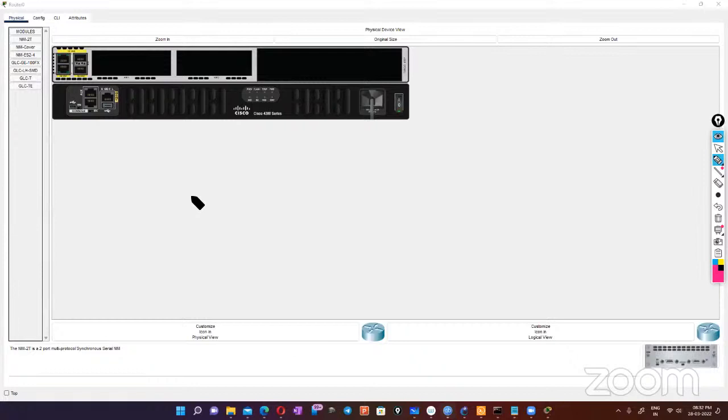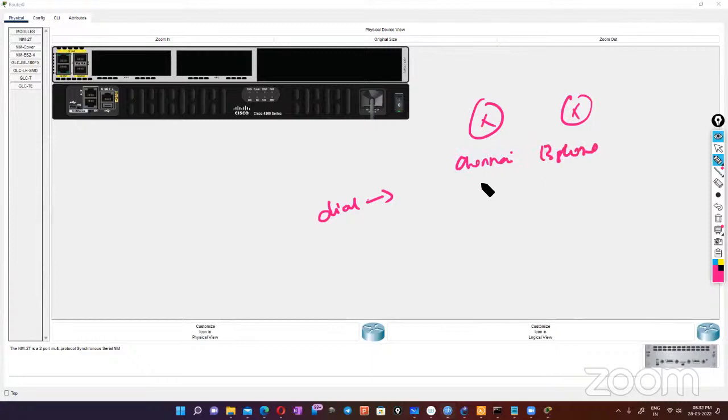The first thing we do is dial up from an application to a specific number for every site. Here I said it's Chennai and Bangalore. Every site is assigned something like a phone number, for example 7, 8, 9, 6, 7. You can call from your analog phone and check the connection.